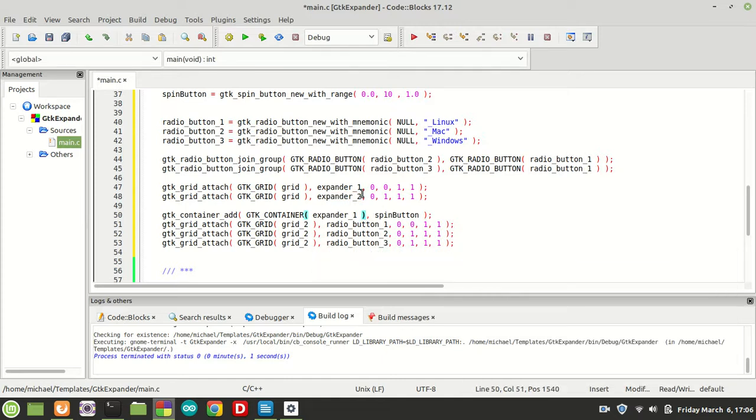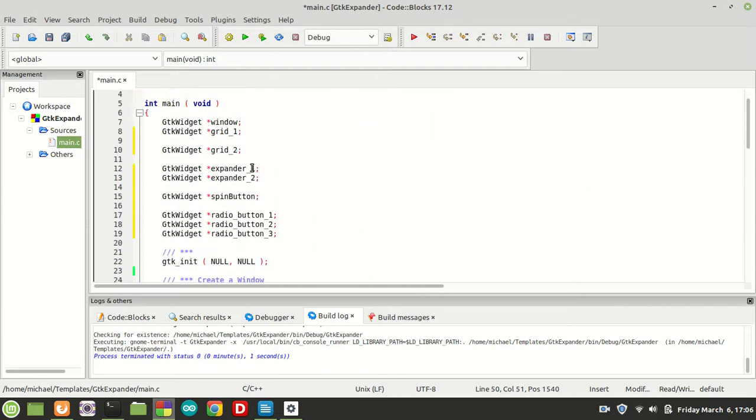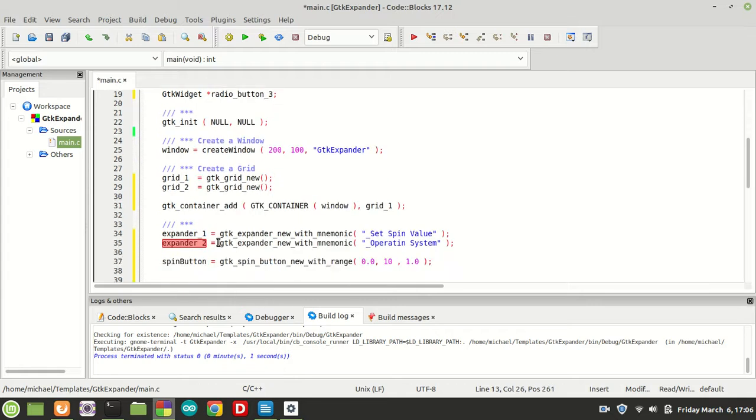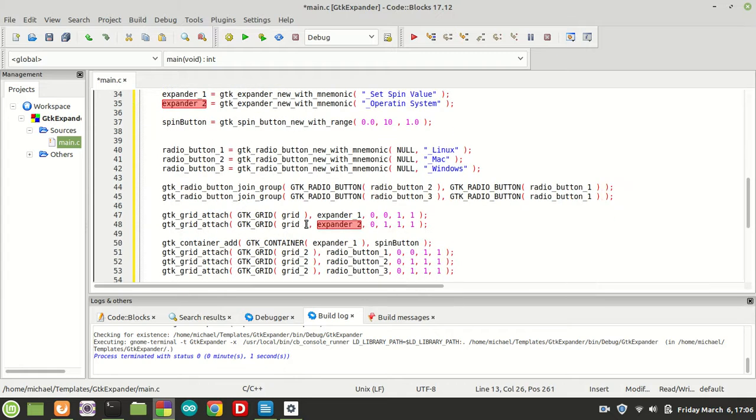Now let me see if we have everything. Okay, so what we did here, we create a window. We have 2 grids. The first grid goes inside the window, and then the first grid has all the information, which means in the grid 1 we need to put those 2 expanders, which is true, I hope. Expander 1 and expander 2, it is inside the grid 1.